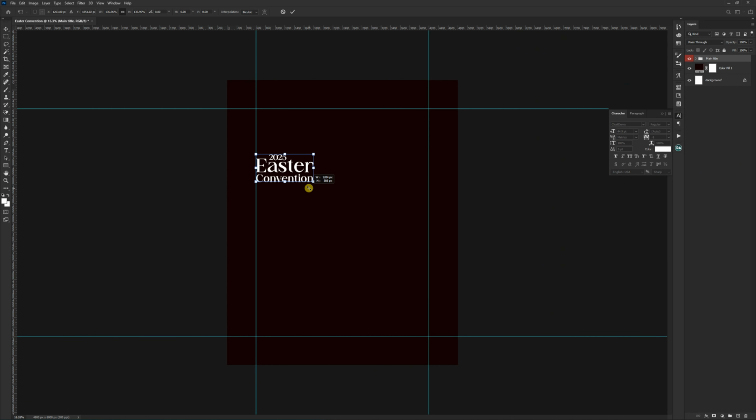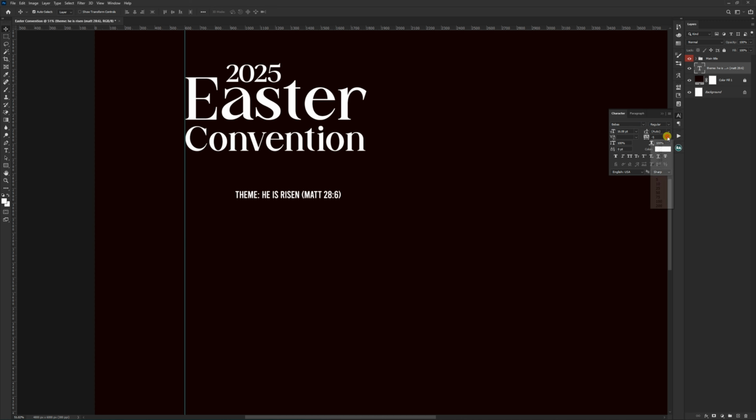The next one is, let me lock the background. The next one is our theme. I will copy it, come here, bring my text tool, and I'll paste my theme right here, just like this. For the theme, we'll go with the font called Berbers. And then the kerning, let's change it to somewhere around 25, increase it a little bit.